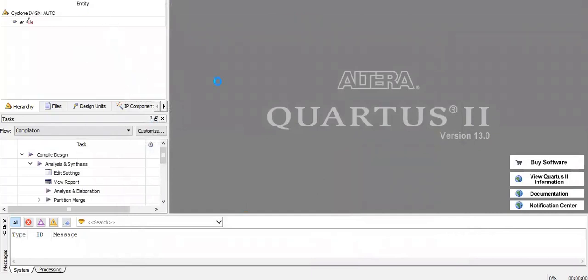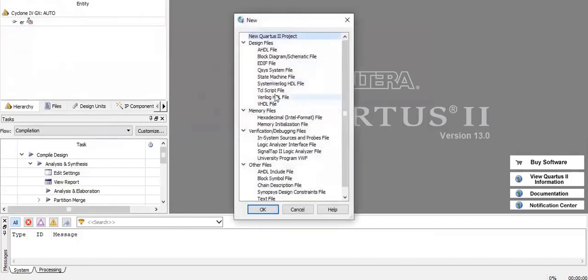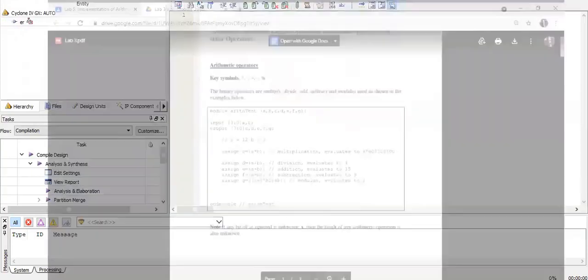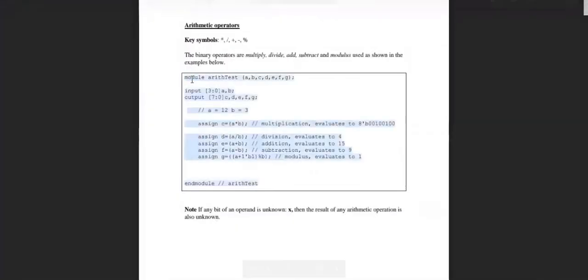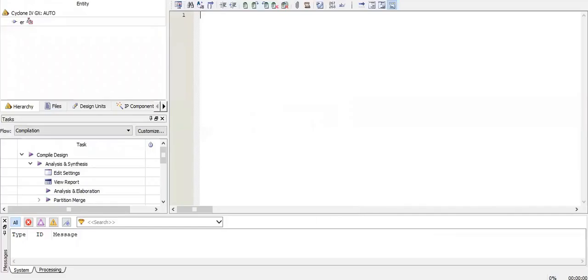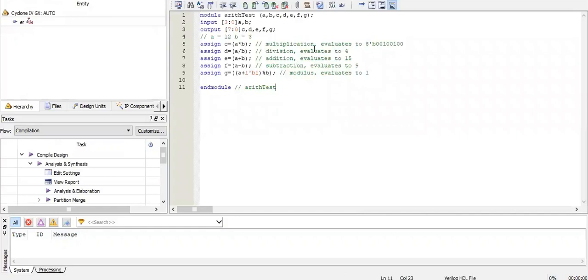Now we will select new to select a Verilog HDL file. This is the type of file on which we compile the code. Now we will copy and paste this code inside our compiler, and as I discussed earlier, we will create a module named this. The main thing is that the module name should be the same as the file name, otherwise it will give a compiler error. So these are all the operations.